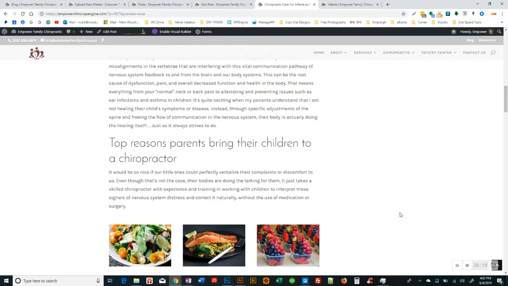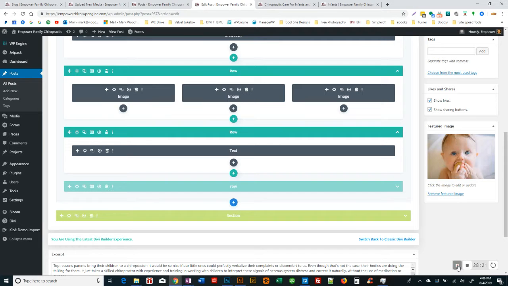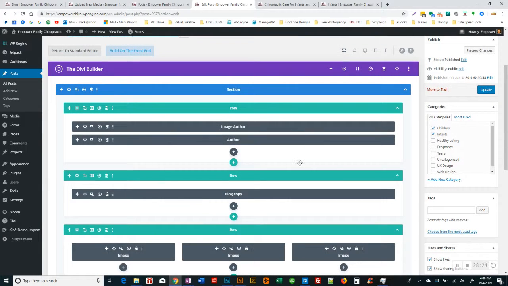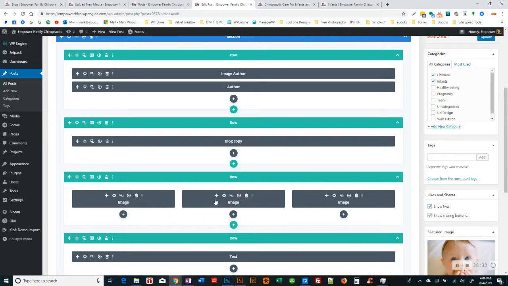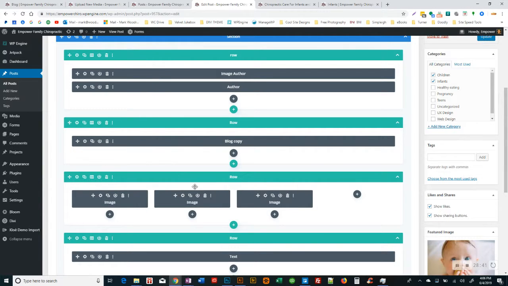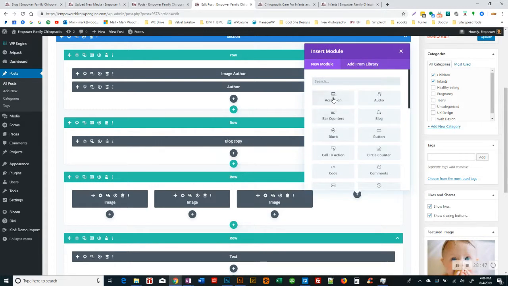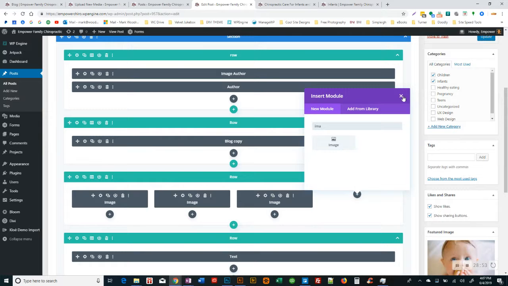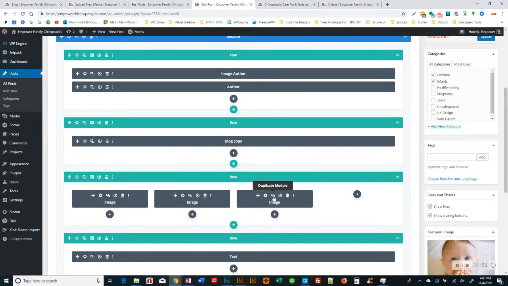I'm going to pause this and just try to think if there's anything else that we haven't covered. I thought a couple of real quick things to go over might be that the row is what defines columns. So this is your column structure. If I wanted to change this to 4, I click that, and now I have an empty slot over here. If I wanted to add another image, I can hit the plus sign and start typing in the module name, which is IMA. There it is, image. Or an easy way to do that, I can just duplicate this, that means duplicate, and drag this over to fill that slot.